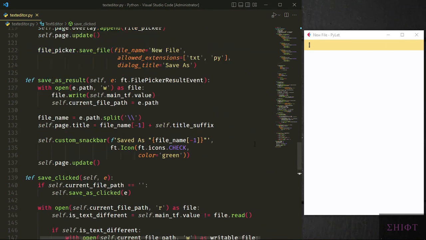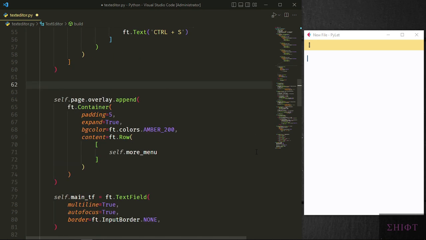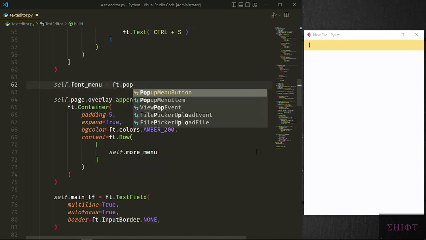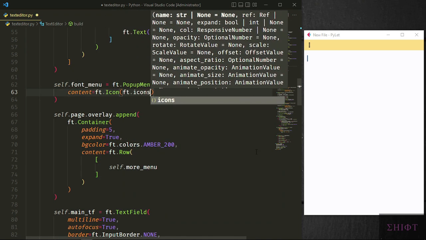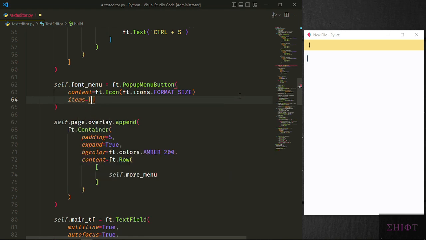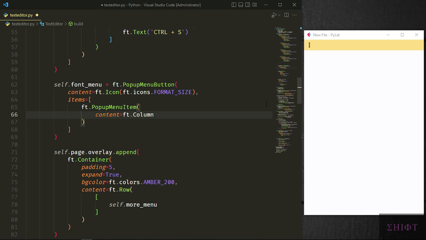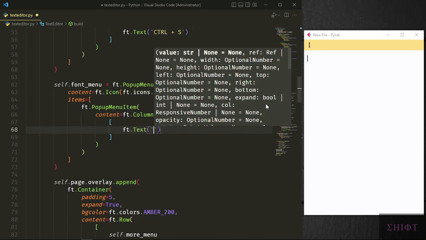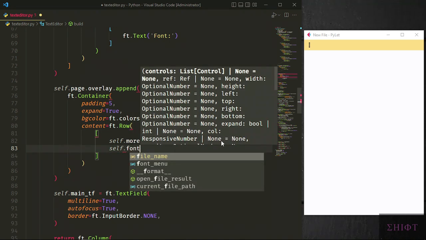Next, I want a pop-up menu button to change the font size and family. Let's go to the build method and create it as self.font menu. Its content is an icon and it contains just one item, which is a column. The first control is a text which says font. Let's add it to the overlay to see how it looks.